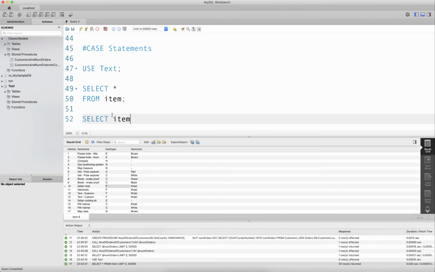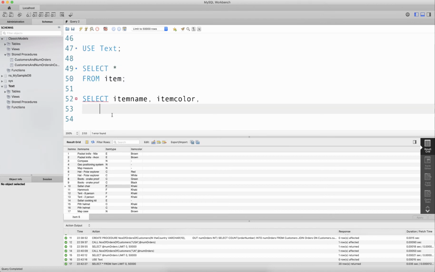Select item name and let's say item color. Now, here's how we would use a case statement. We would say case when item type is equal to E, then consider it equipment.